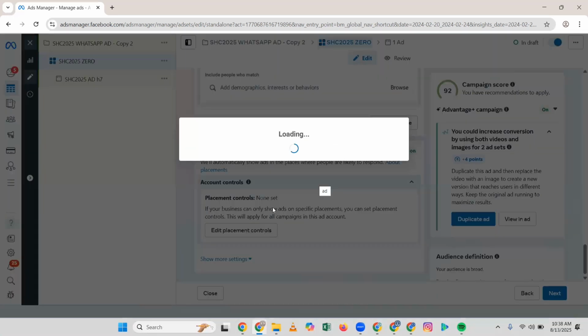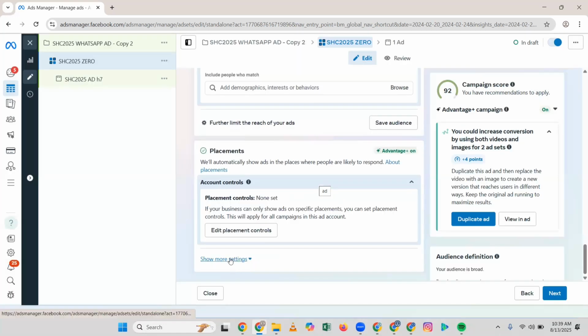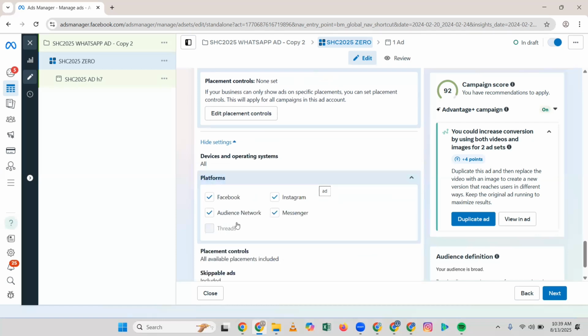This is where you now select, do you want your ad to show on Facebook only? Do you want it to show on Facebook or Instagram? Do you want it to show on Messenger, on stories? You know, all those different kinds of feeds. If you're running Facebook adverts, you should know by now. So these are the placements that Facebook allows: Facebook, Instagram, Audience Network, and Messenger. If I don't want it to show any other place, I can choose to deselect Messenger and Audience Network.